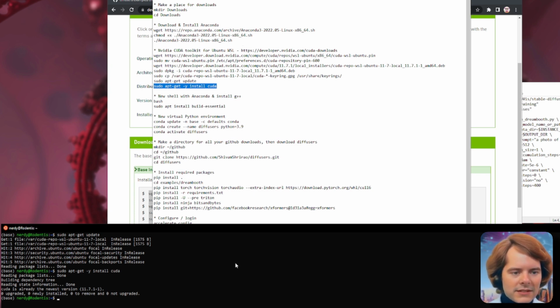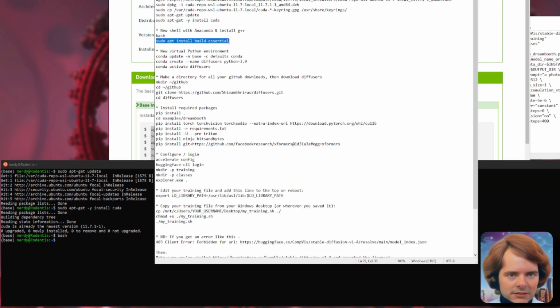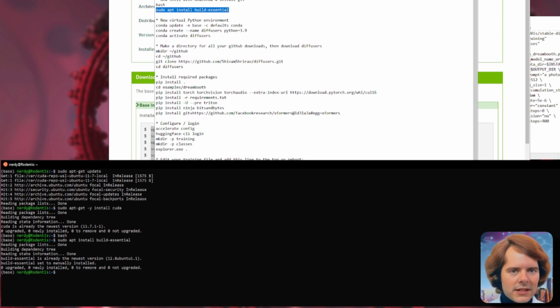Takes a few seconds. You will need to open up a new shell. I've already got one opened here, but if you're just running it straight from scratch, Anaconda won't quite yet be started, so that's why we're opening a new shell. And then you can sudo apt install build-essential. That will get you G++ that is needed for transformers later on.